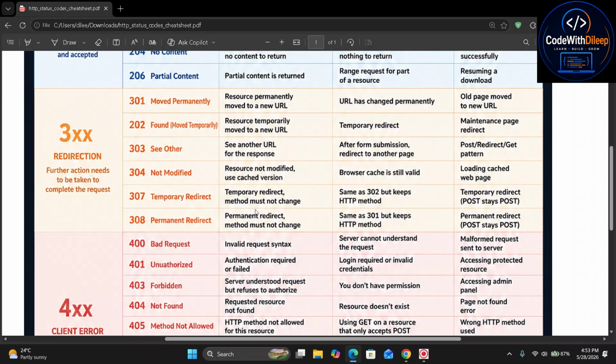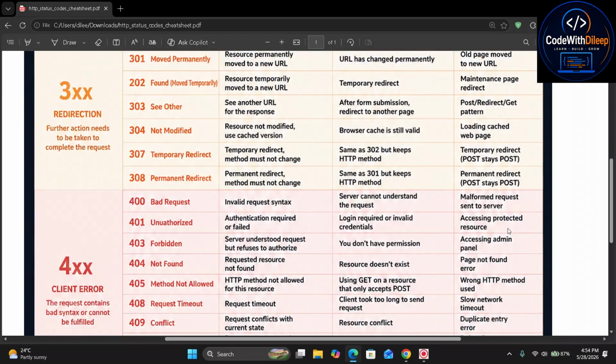307 temporary redirect. Method must not change. Same as 302 but keeps the HTTP method. Temporary redirect. In this example, POST stays POST. 308 permanent redirect. Method must not change. Same as 301 but keeps the HTTP method. Permanent redirect. POST stays POST.